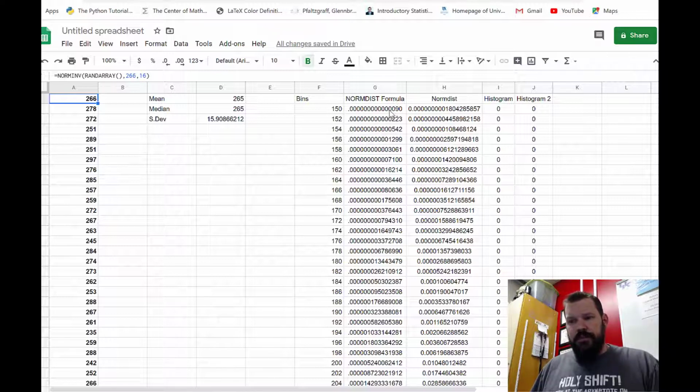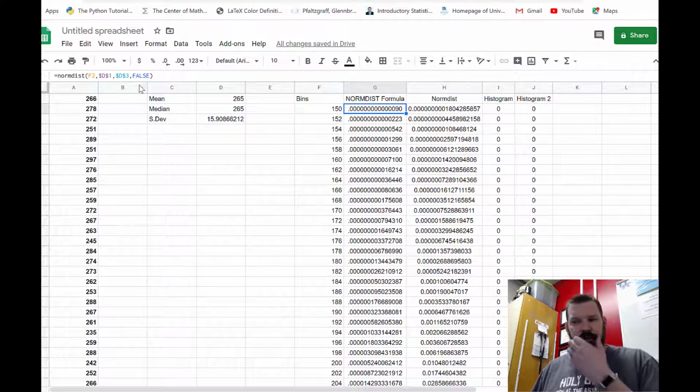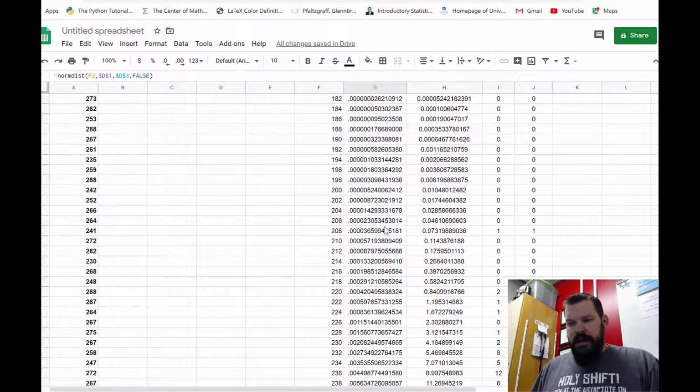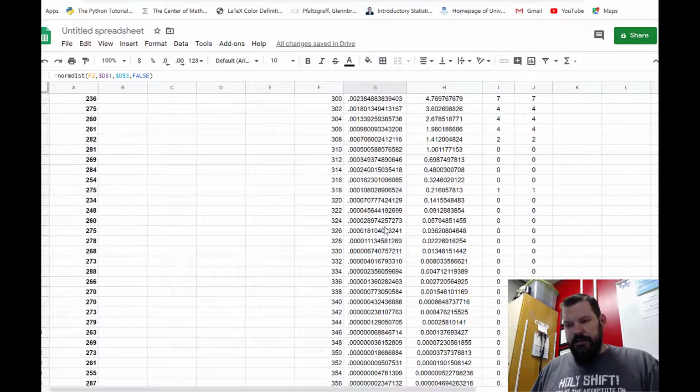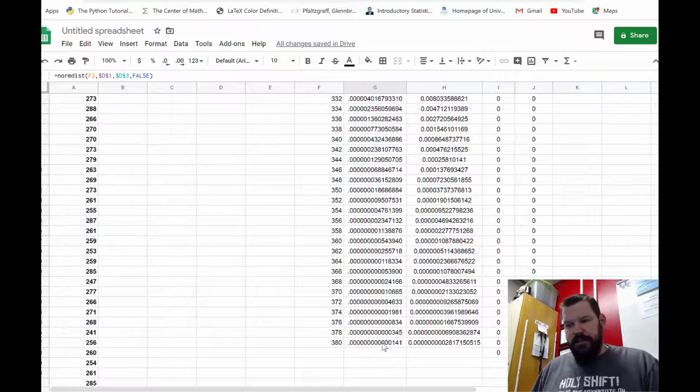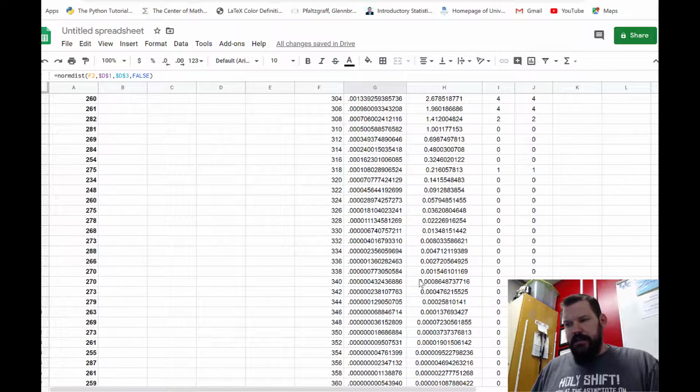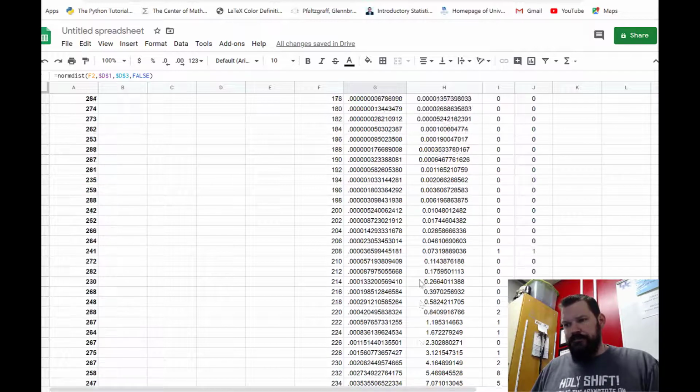Then I have this normal distribution formula. That's this column, and there's the equation up there in the equation bar. It's equal to NORM.DIST, and then F2, which is the 150, then the mean, the standard deviation, and then we type the word false because we do not want a cumulative value. Then you would drag that all the way down. I've gone all the way down to 380 days because that's where it starts to get closer to 0. I'll explain all this in a separate video.